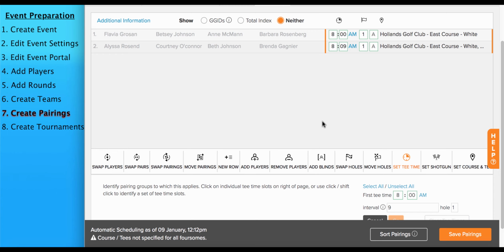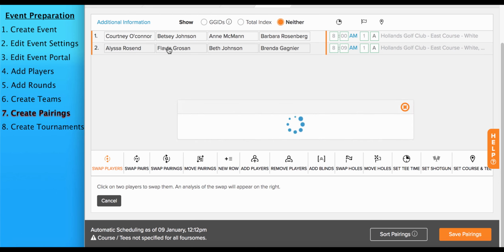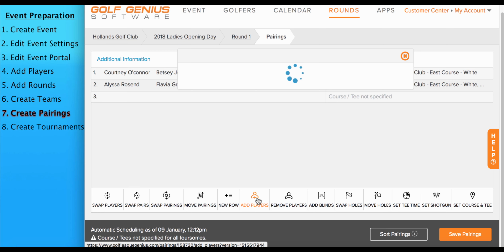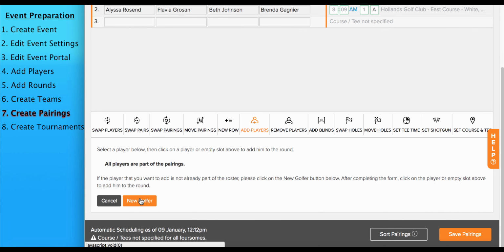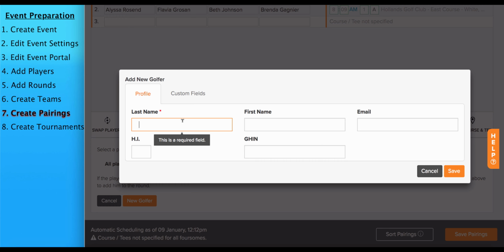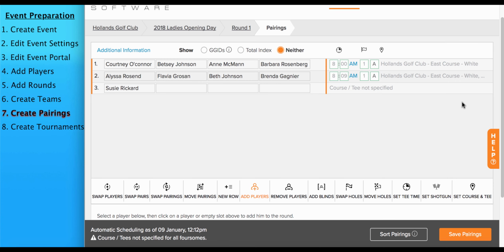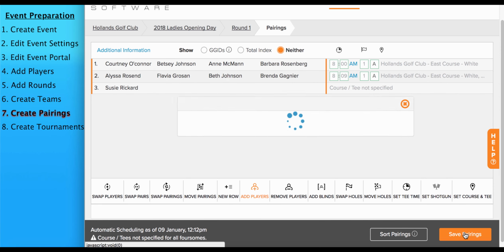And on the left, you'll see further edit pairing management tools. You could swap players by simply clicking on one player, then the other, and we'll swap them. You could swap pairs. You could move pairings. You could add new rows. For instance, if you have a new parent group, click on new row, and you can add more players. So I can click on add players to this new row. I'll click on new golfer, enter the information, save, and I'll enter the empty cell in which to put her in. Once you're happy with how the pairings look, click Save Pairings.